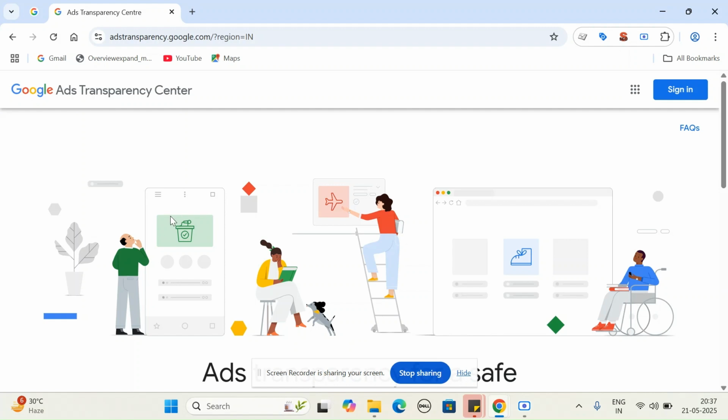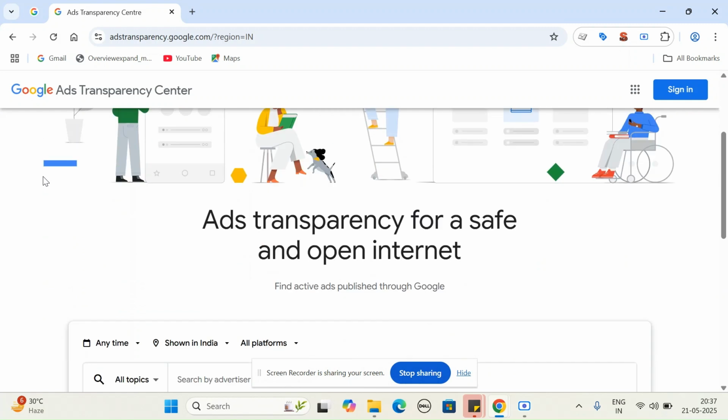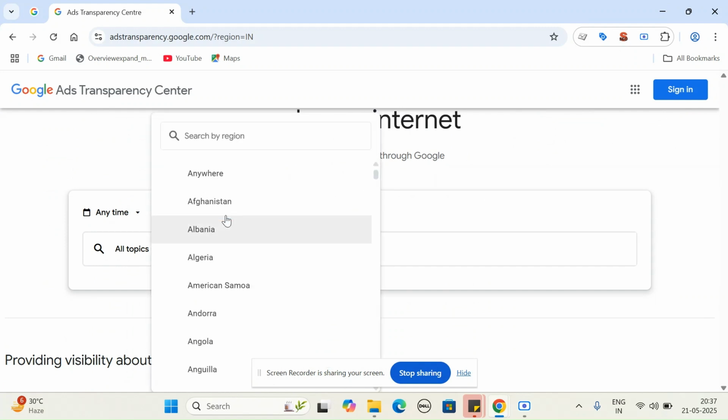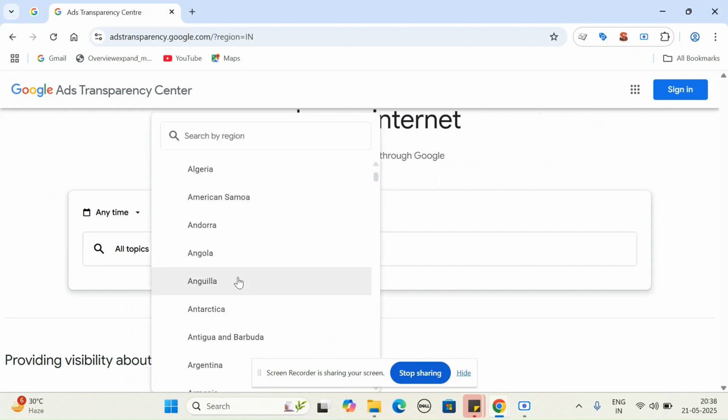So, let's start. Now I have landed on this page, Google Ad Transparency Center. Because I'm currently in India, it's shown for India. Otherwise, you can search for any country. Just click on your country and you can search.